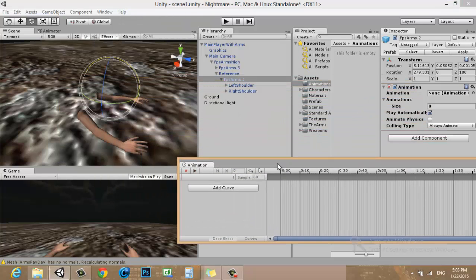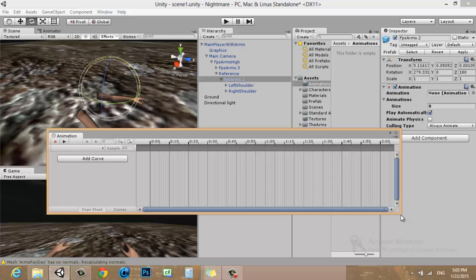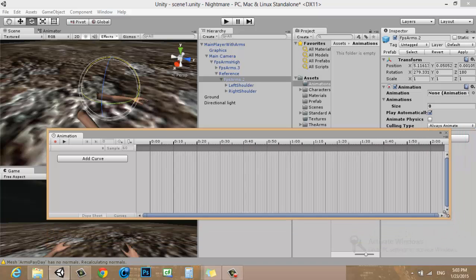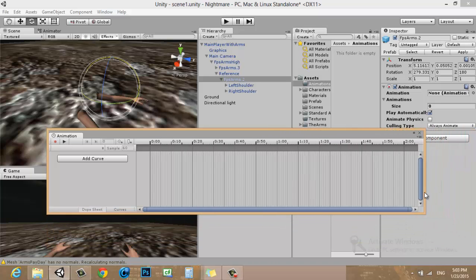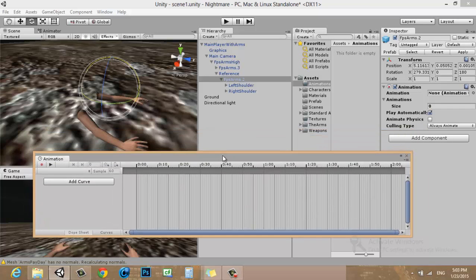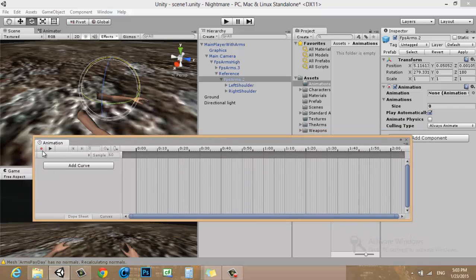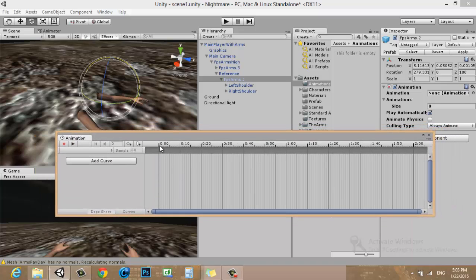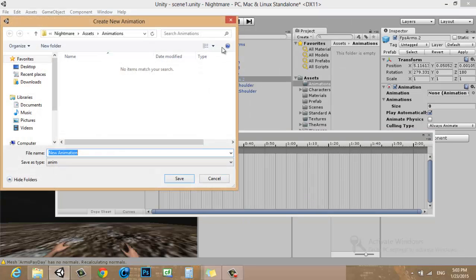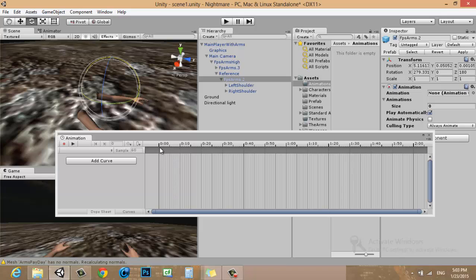Alright, now if you haven't animated ever in your life, then this is the starting point. So this is the record button, where you tell Unity to start recording, stop recording. And then this is the play button. You check to see how your animations are going, and these are the keyframes, the timeline. Sorry, these are the timeline.